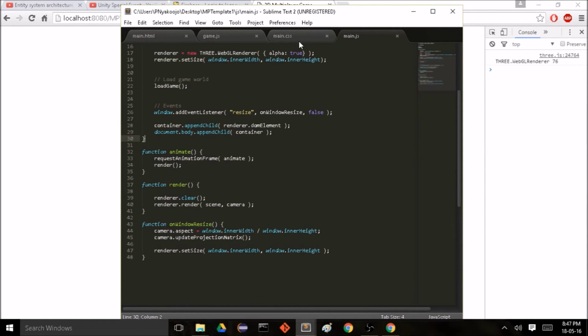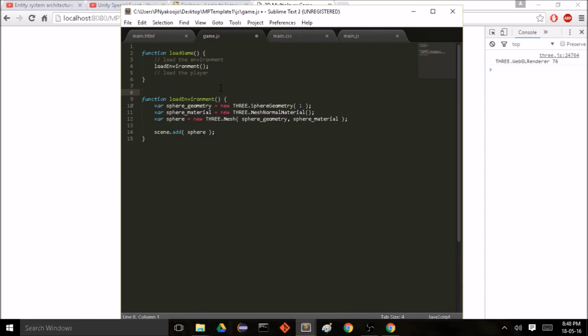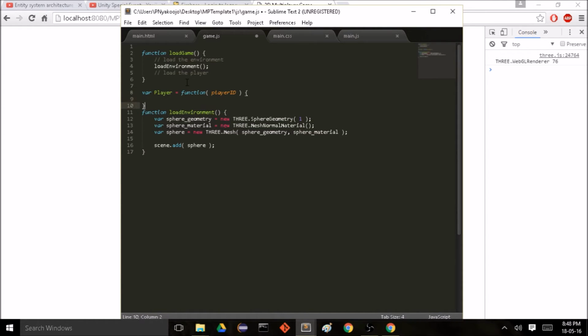So what about our player? Well, let's see. To have a player, we should design it so that we can use the same code. So we're going to be using a bit of what's called object-oriented programming. So here we'll create an object called player, and we'll pass it, let's see, what about a player ID? That sounds good.